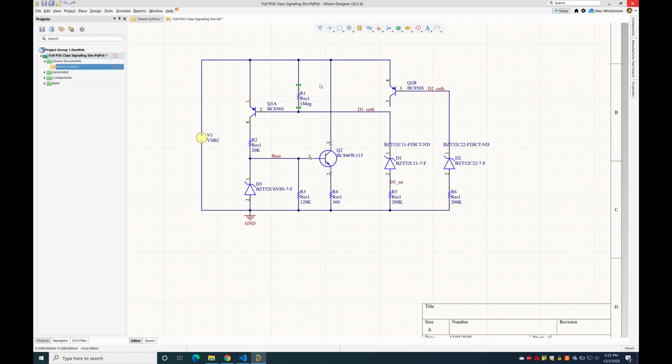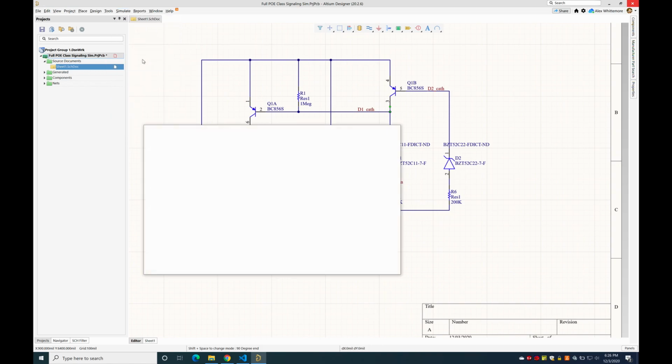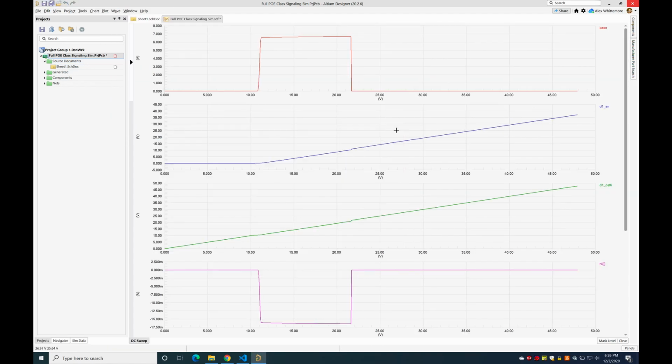SPICE is case agnostic, so M means milli no matter what, and a 1 mega ohm resistor has to have value 1 meg. A capital M doesn't mean anything. And if we fix that one thing, everything suddenly looks great.